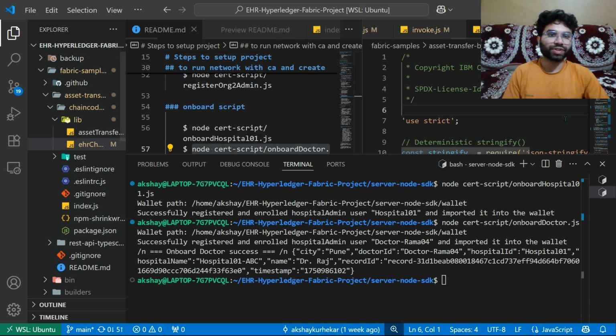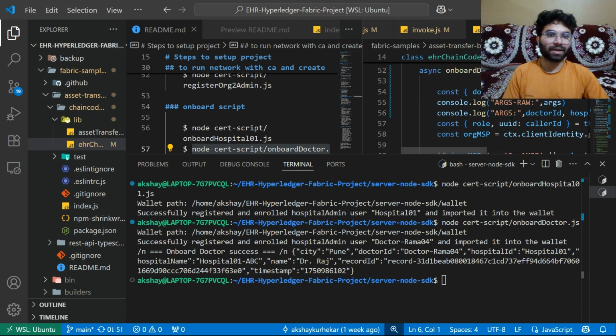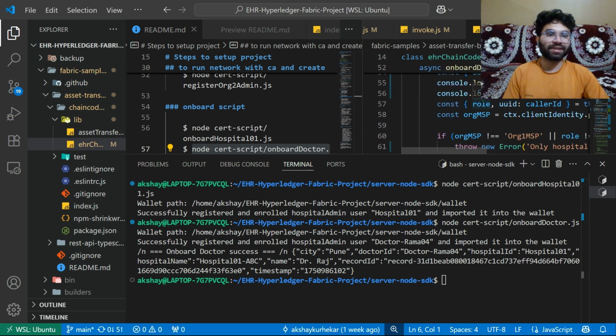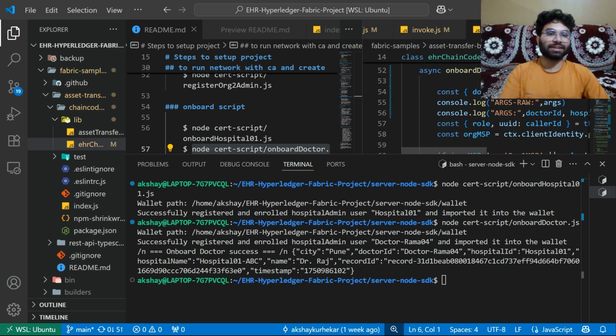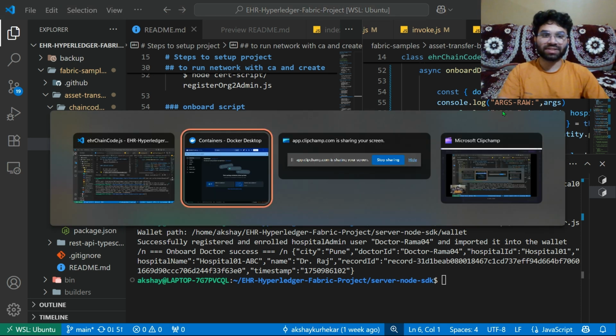I can show you here onboard. Yeah, onboard doctor got triggered, and so what's most important now is we can check the logs as well. I can show you here. Now we just triggered this function.